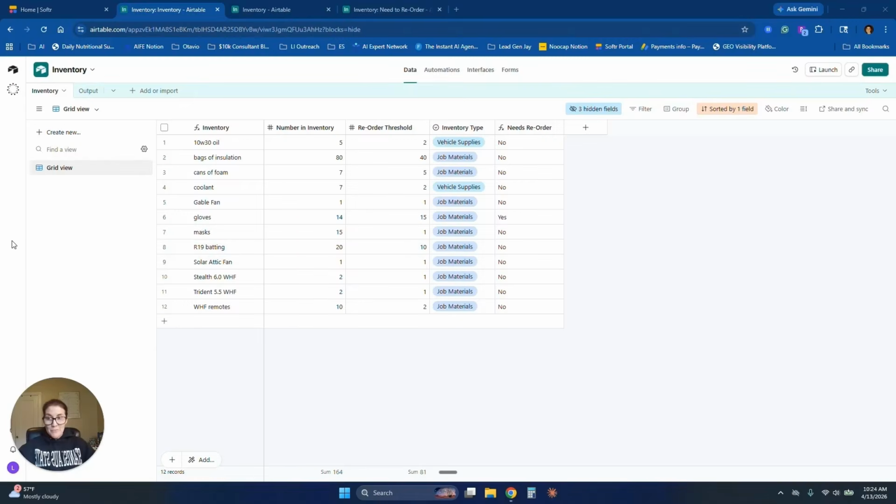So let me walk you through exactly how I rebuilt the system. Let's dive in. Okay, so let me first show you what I built in Airtable about 10 months ago. This is when I was working at my 9-to-5 job for an insulation company. So if you're wondering why all this stuff is insulation related, basically I had to set up multiple databases.